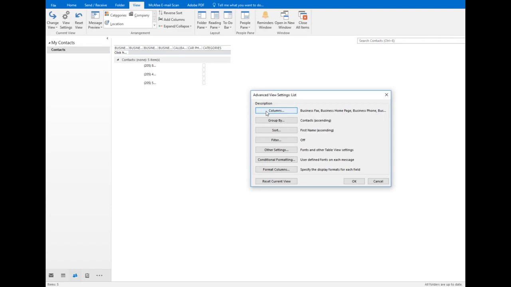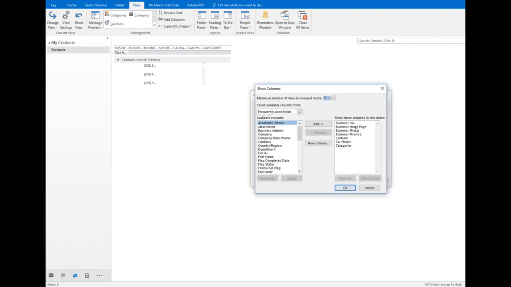Click on the Columns button at the top. You will see a Show Columns screen. Use the Remove button to remove everything from the right side box. Highlight the buttons to remove them all at once, or you can remove them one at a time. Then on the left, select All Contact Fields from the Select Available Columns drop-down menu. You will have to scroll down.